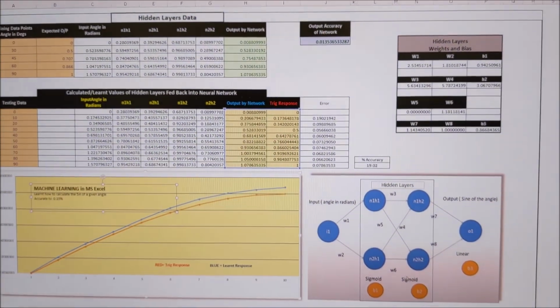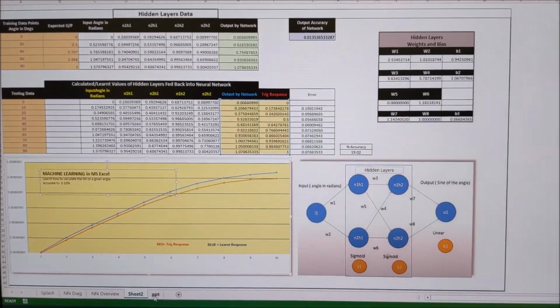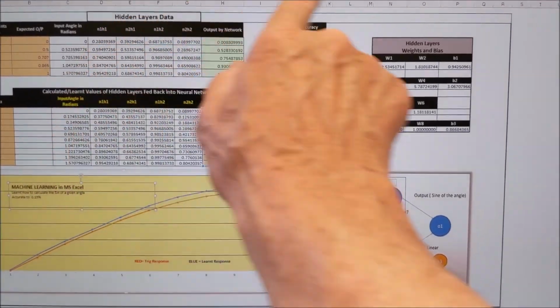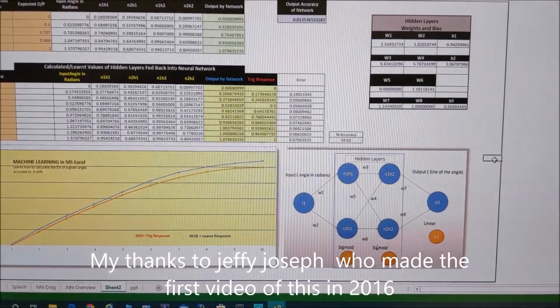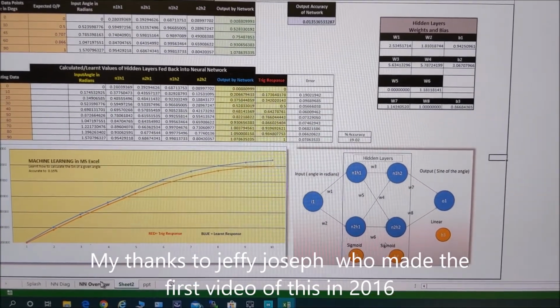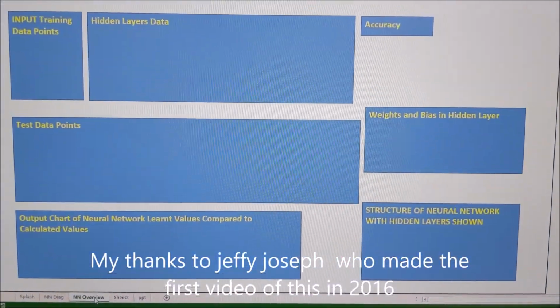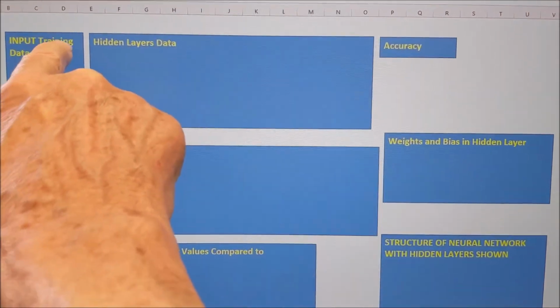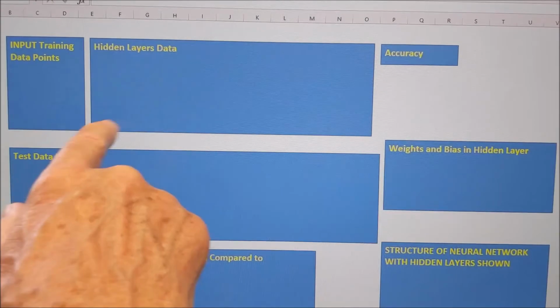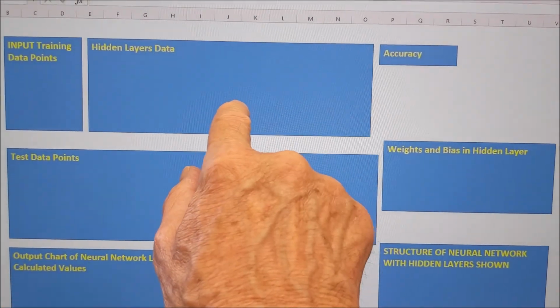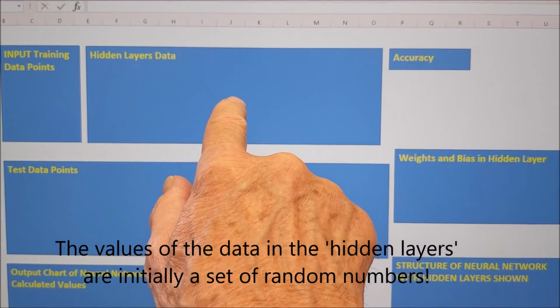So this is the total spreadsheet. There are 1, 2, 3, 4, 5 basic areas here. And rather than go through each one now, let's just talk about a quick overview of them. This is the data input data points. There's 5 data input points there. It's a sine wave we're using. These are data values for the hidden layer. We'll come back to that in a minute.